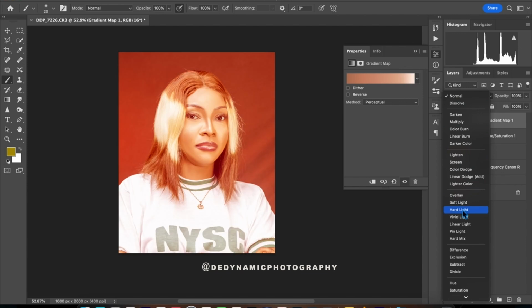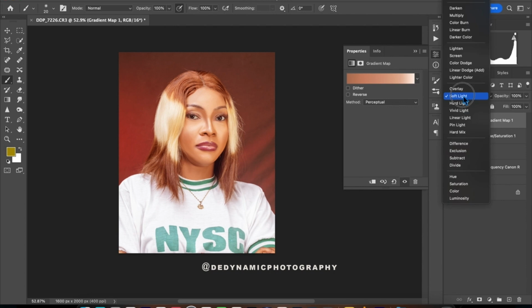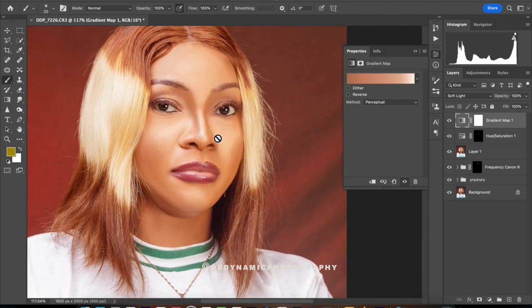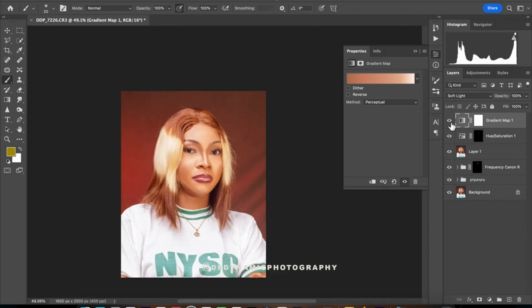So you can try your overlay, soft light, or put it on your color. You can put it on color. And say you do a different color. But me, I like using soft light or overlay. So my soft light. Look at it. So we have a uniform color on the face.